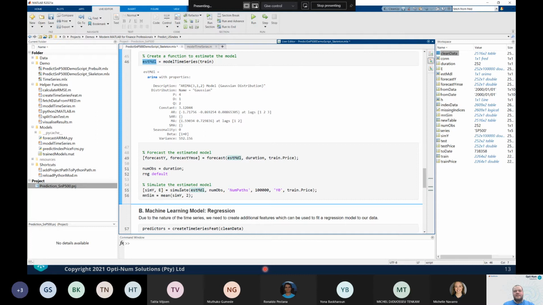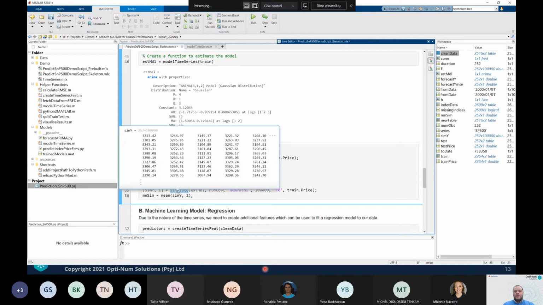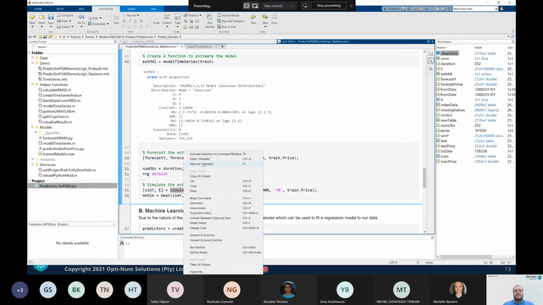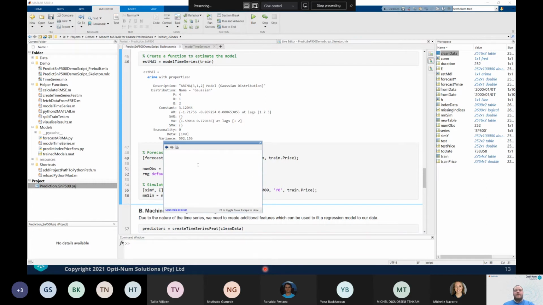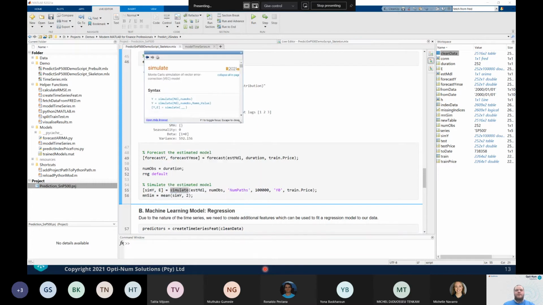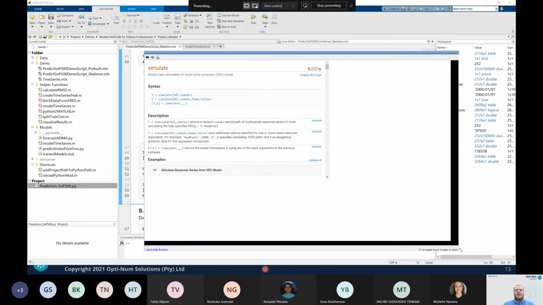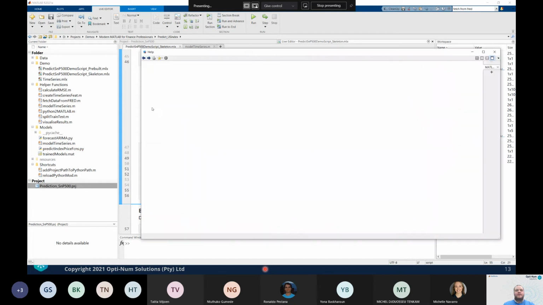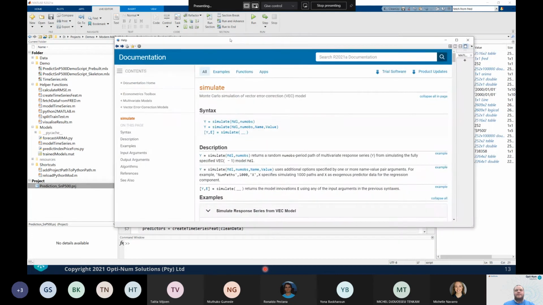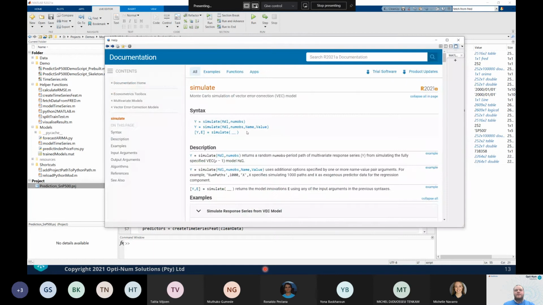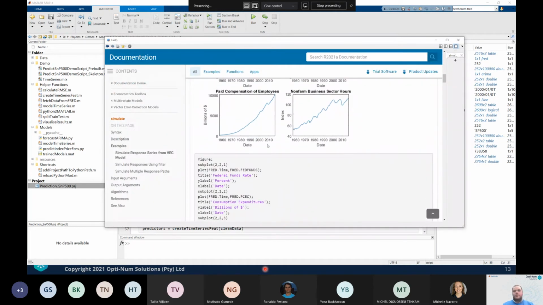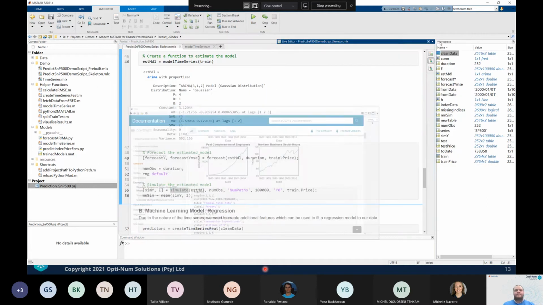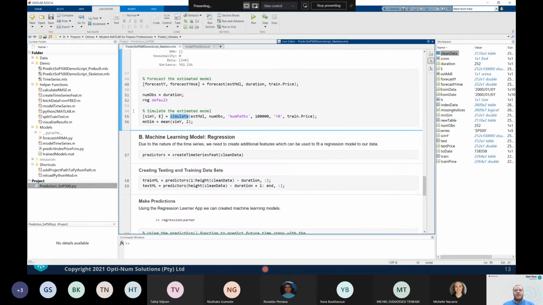But maybe you want to know, well, how does the simulate function work? So the way that you can do that is you highlight it, you right-click, say help on simulate, and that will open up the MathWorks documentation for you of exactly how that function works. And I can actually open this a bit bigger. And you get all this information, plus some examples of how specific functions work really, really quickly. Cool. So once that is done, we have now fitted an ARIMA model.